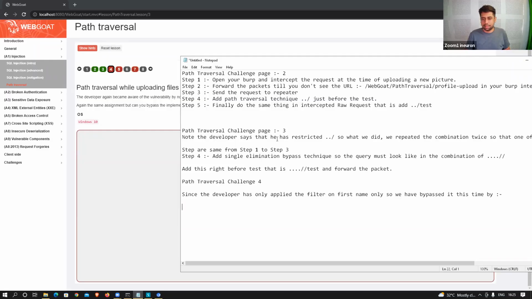Okay, so again the steps are the same from 1 to 3, and then add the single elimination bypass technique so that the query must look like this. And then in step 4, just add dot forward slash before the file name in order to bypass it on challenge number 4. Perfect. So it should look like dot forward slash file name.